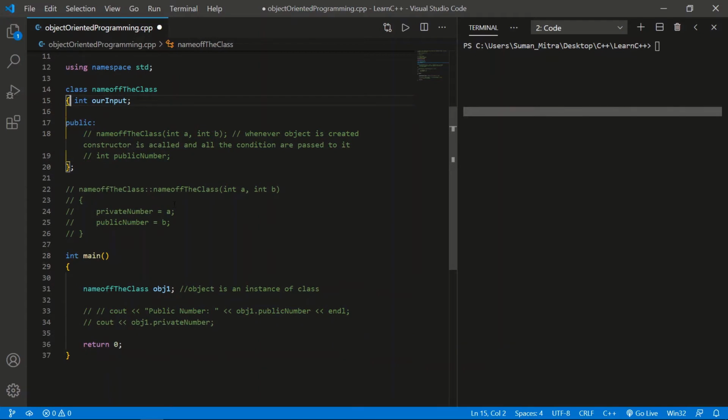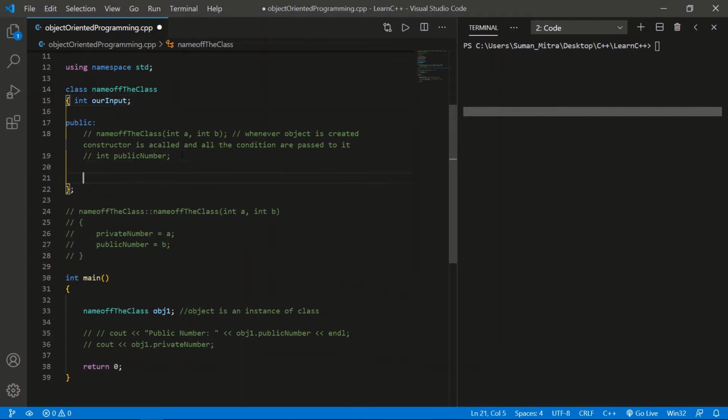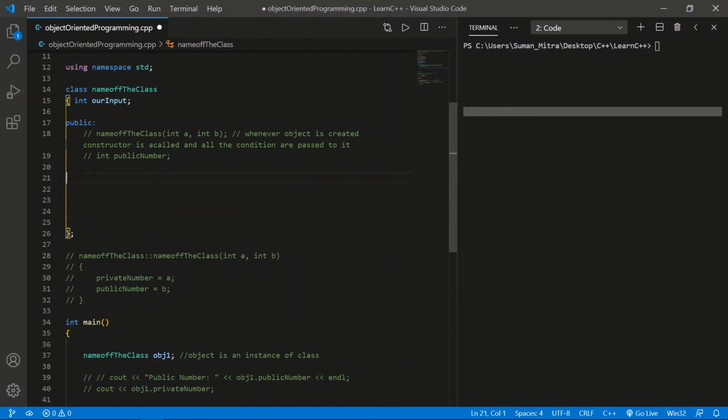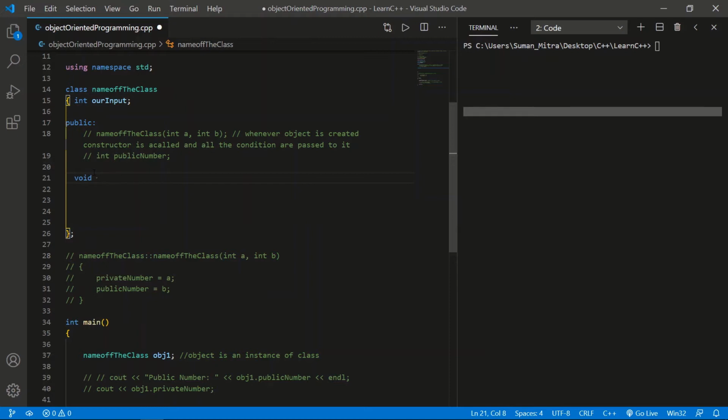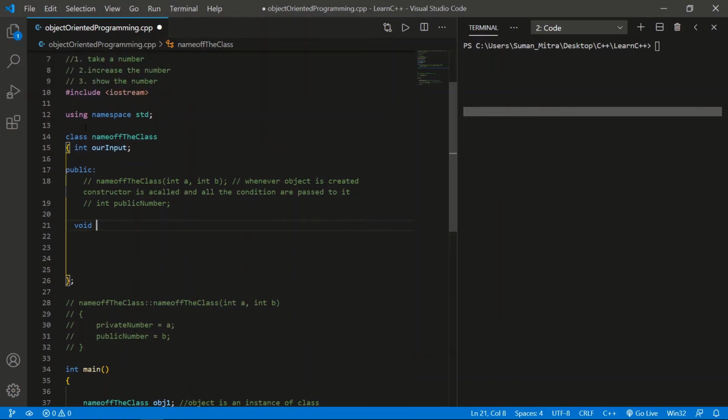Now you'll use some functions inside this public. First we'll use a void function. I'll show you how to write a function. Just name the data type, and we'll take the input function. First is take a number, meaning we should input a number. So we'll write inputNumber, and that's how we declare a function. We're just doing the prototype because we'll define it later, after the class.